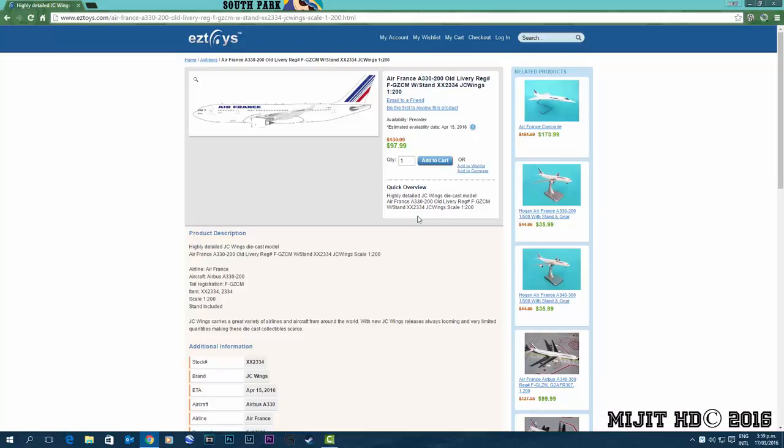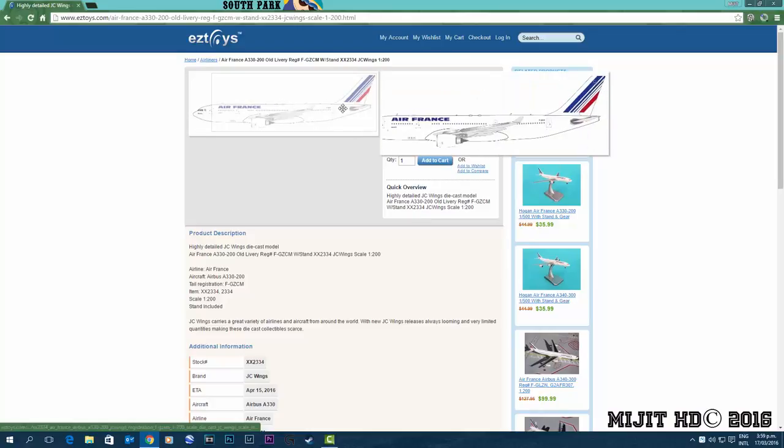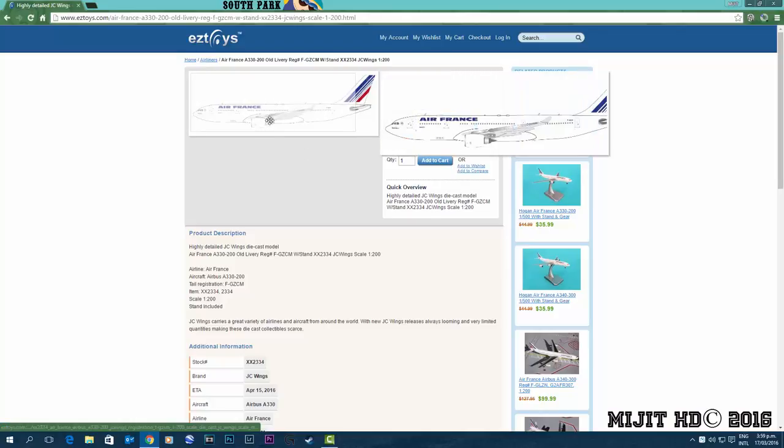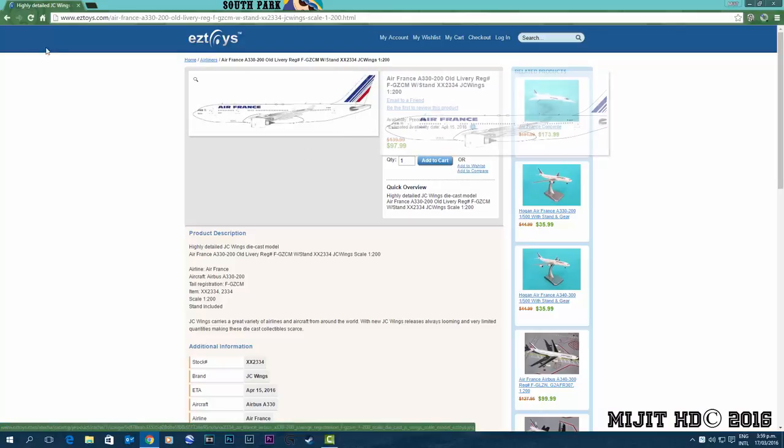Air France A330-200. In the old livery, I think, and in the new livery, I think the colors are lighter, like their blue is more dull in the current livery. But they almost look exactly the same. Registration F-GZCM. It's a nice model, but I won't be getting it.